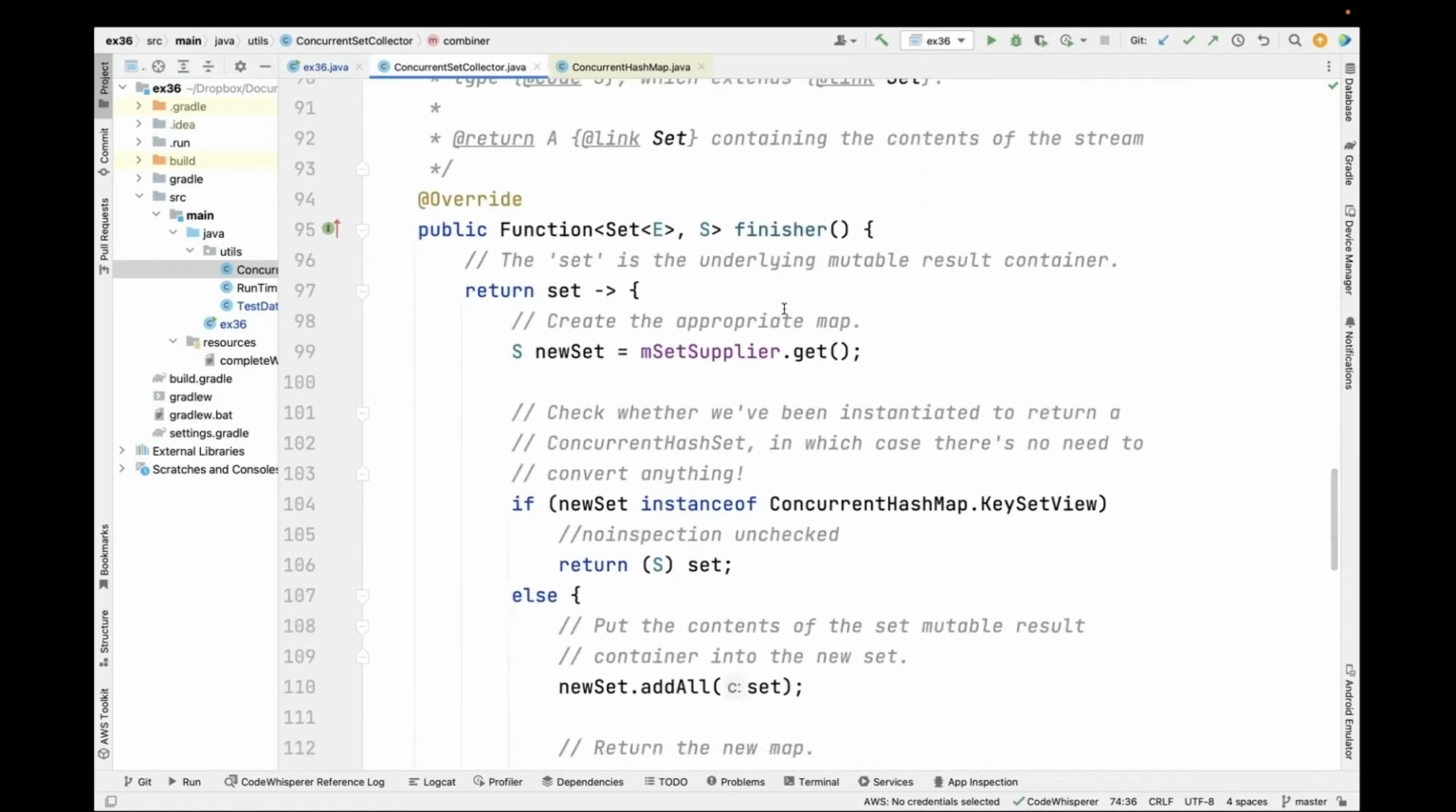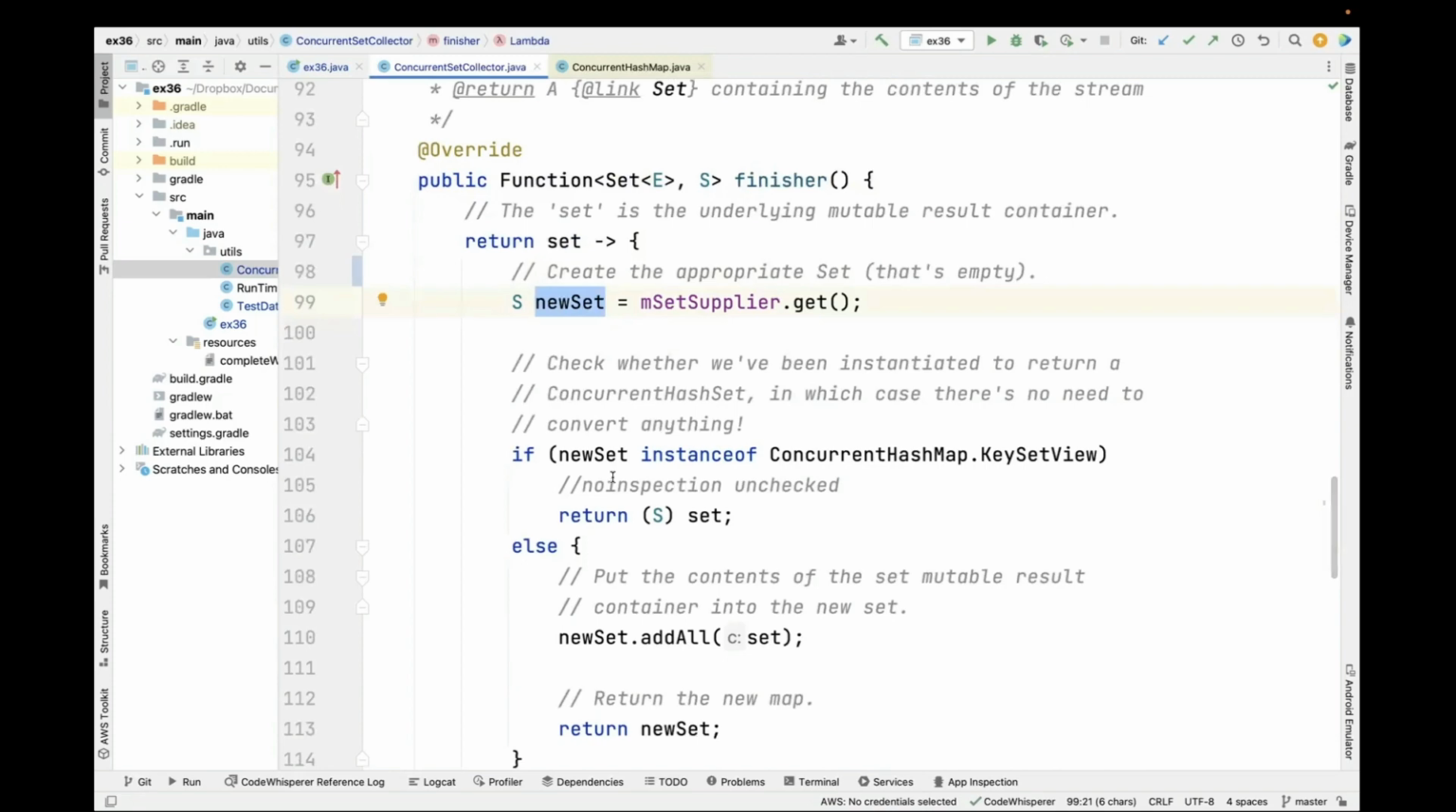And then finally, we have the finisher. Now, this is a really good example where it pays off to do something interesting and different with the finisher. So what we're going to do here is we're going to come into the finisher, and we're going to take the mutable result container, which in this case is going to be a ConcurrentHashMap KeySetView, so a concurrent hash set, if you will. And we're going to make ourselves a new empty set, that's empty. And then we're going to use this to find out what the actual type was of the parameter that we're using to instantiate the set. So if the new set is a ConcurrentHashMap KeySetView, we're done. We're just going to take the set that we've been collecting into, which in this case is a concurrent hash set, and we're going to return that as the result from the finisher.